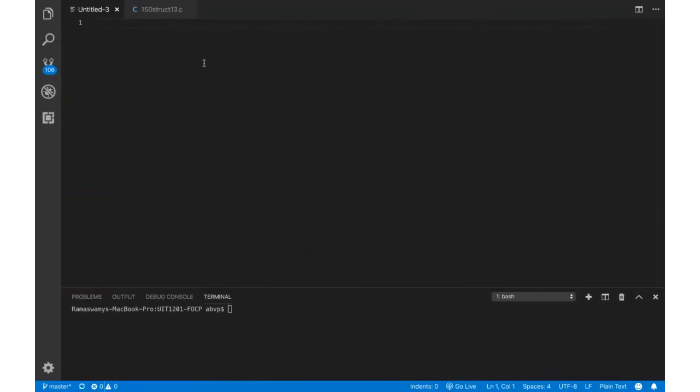Pointers can also be used to pass and return structures. We can create the structure as a pointer and use the pointer's address in the functions. Let us see an example program.